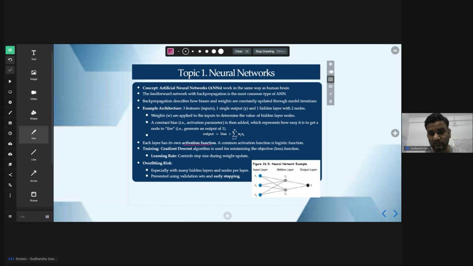When we have neural networks, training is very important. In the training process, you use something called gradient descent. Gradient descent is an algorithm that minimizes the loss error step by step. There is a learning rate. It controls how big each step is. If it is too high, it overshoots and is unstable. If it is too low, it's very slow learning. And there's always an overfitting risk.